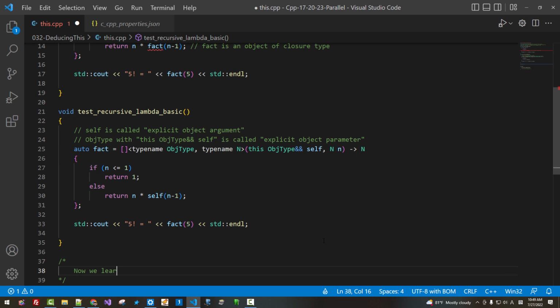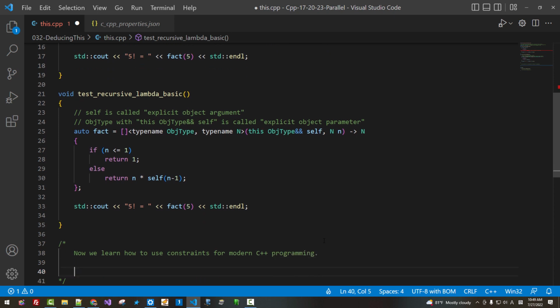Now we learn how to use constraints for modern C++ programming. Constraints play critical role for successful C++ programming.